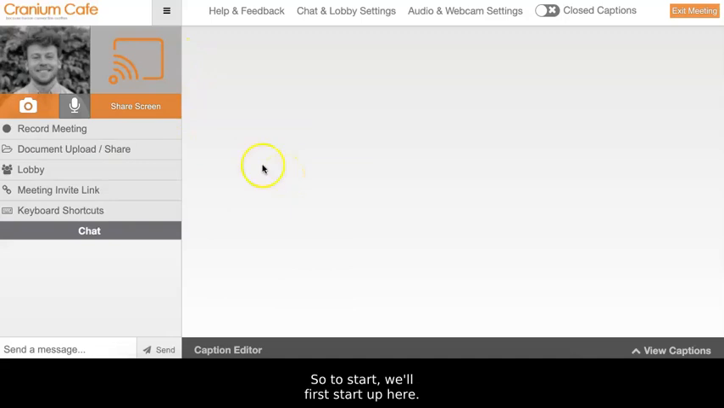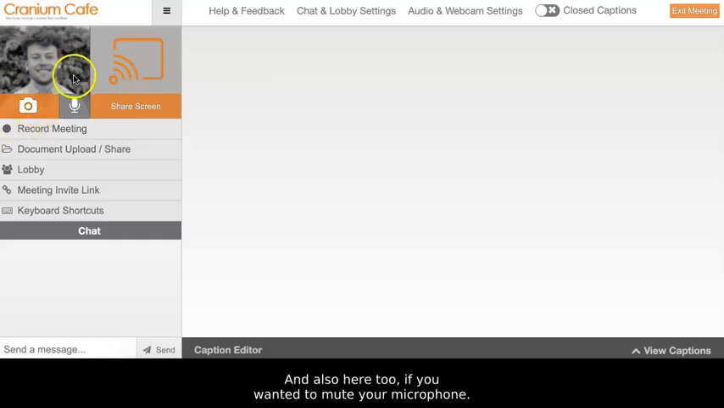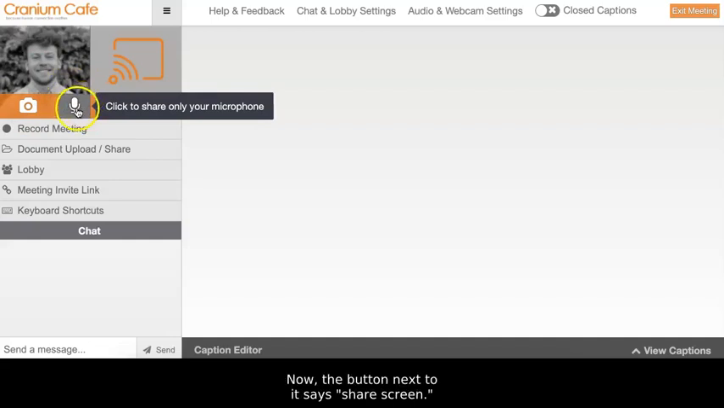So to start, we'll first start up here. On the left, this is where you'll find your own webcam. Right now, I don't have my webcam operating, but when you're in your scheduled video appointments, you want to make sure that your webcam is on and your students can visually see you. To disable your webcam, you simply click this button here, and also here too if you wanted to mute your microphone. The button next to it says Share Screen.